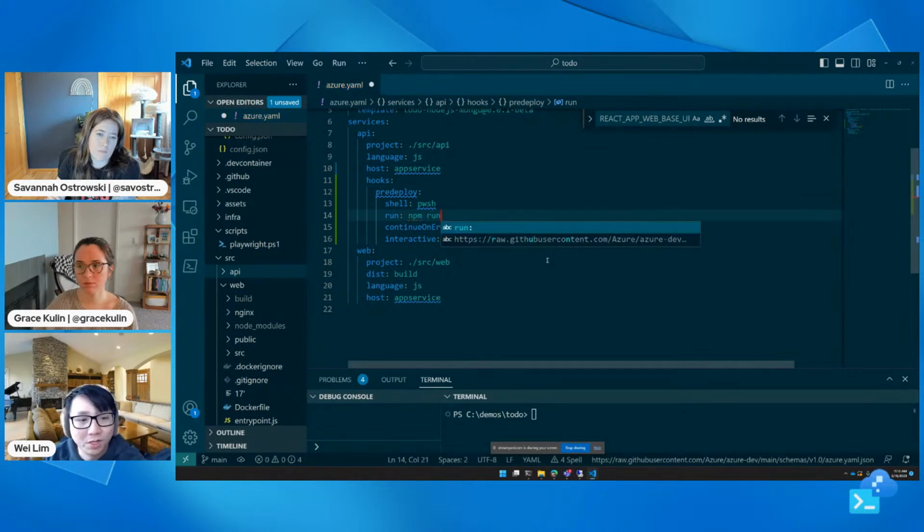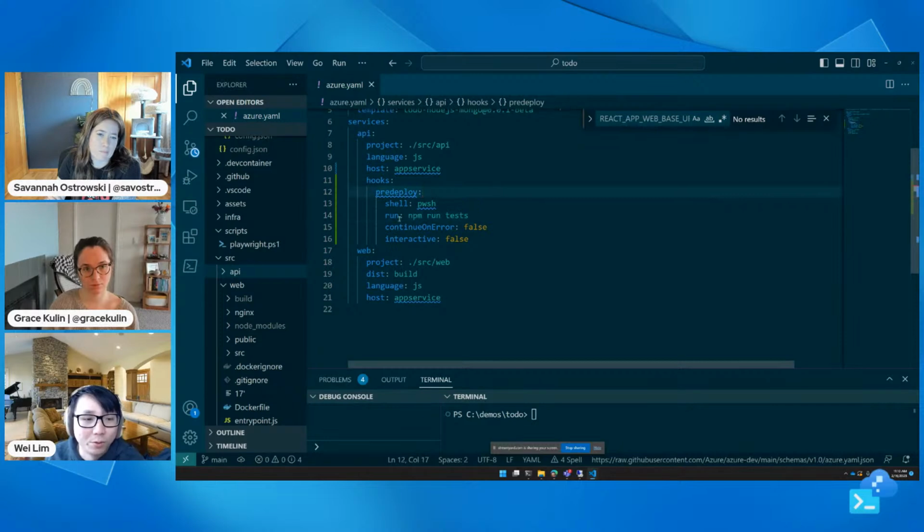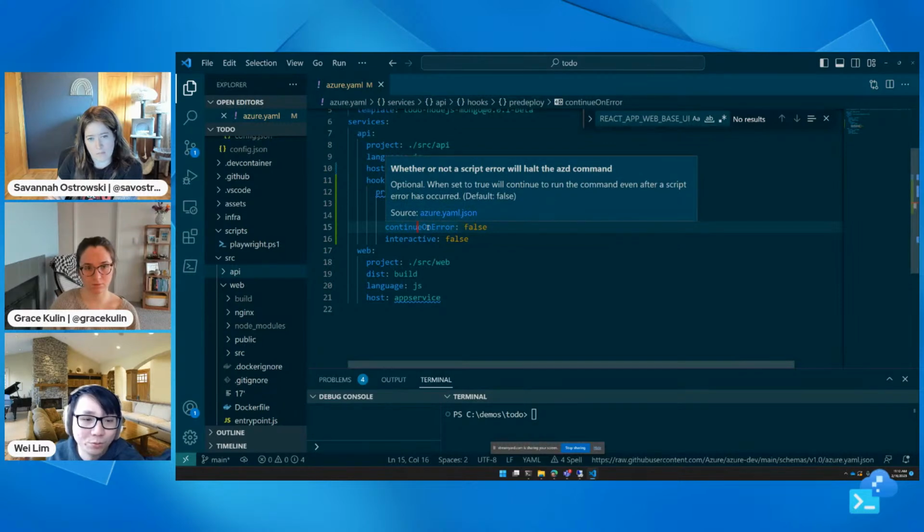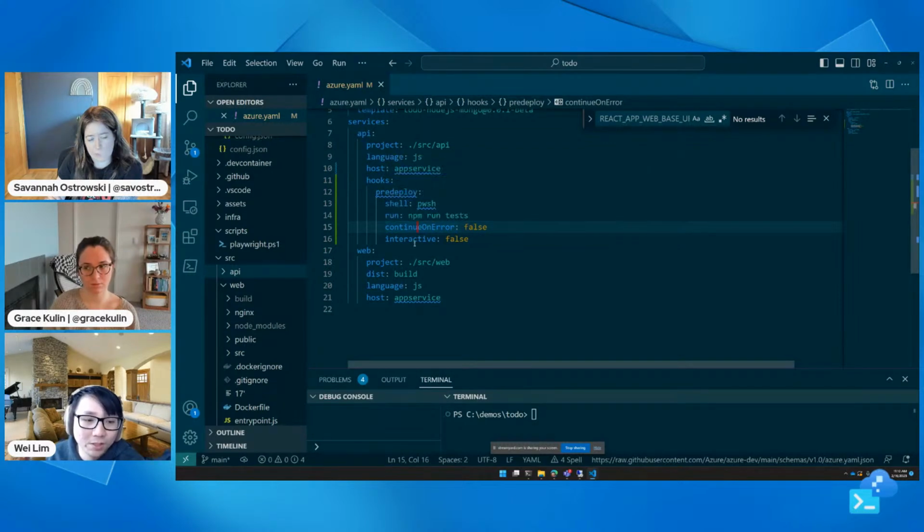So if I just run npm run tests, and that will, again, so that's valid. So now, it will run npm run tests using PowerShell, and everything is good. Other options here, continue on error, whether you want the execution to continue, and whether you want it to be interactive. So for the purpose of this demo, I want to be interactive so that all the logged outputs show up in the terminal.